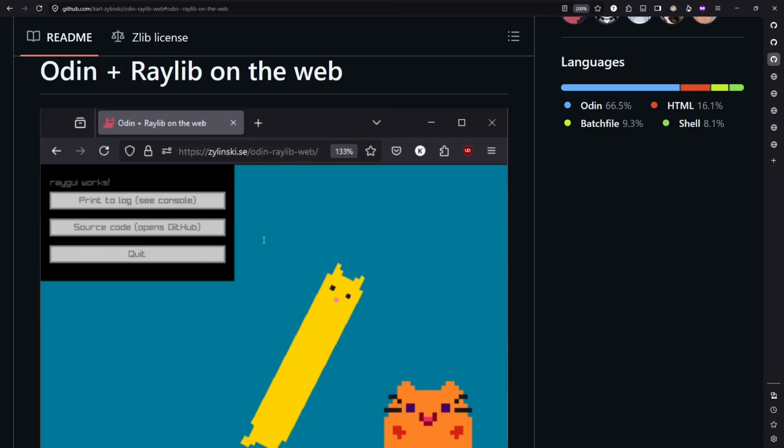And then to point out for building Odin and raylib on the web, I used ideas and code from this repository here.